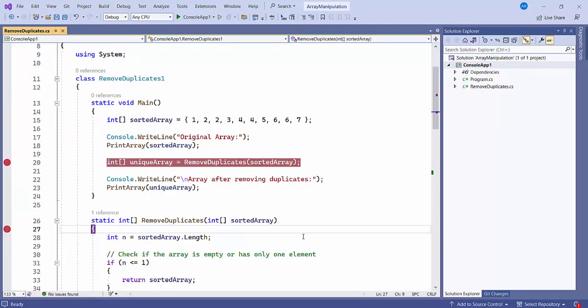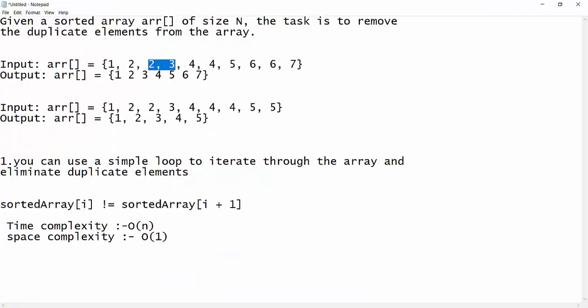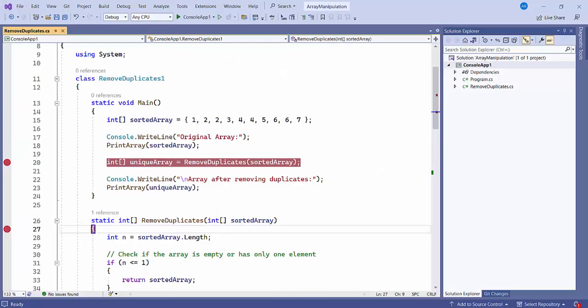So now we will see what the time complexity and space complexity are. Time complexity is big O of n because I have taken only one loop, and space complexity is big O of 1 because I have not taken any extra space, right?